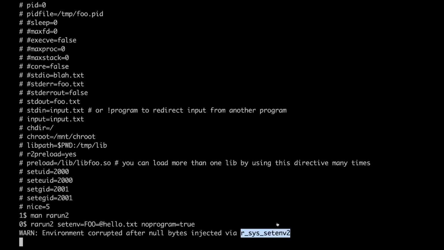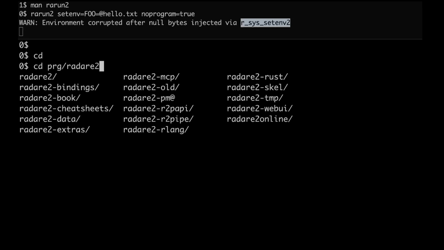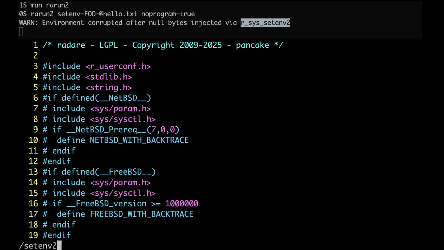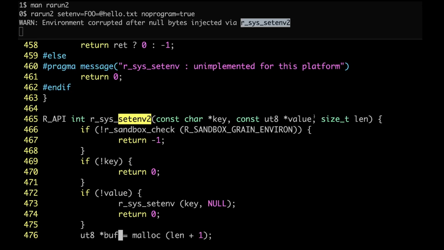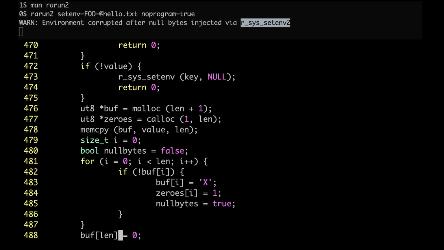First, let's see how this is implemented. We can go into the source code, into libr/util/sys, setenv2. And here you can see that it's basically taking a key and a value, and the value comes with a length. This is because the value of the environment can contain null bytes. If you want to hack into the key containing null bytes, you can also do the same thing, because at the end the difference is just the position of the equals sign in memory. You will see that later when we inspect the process memory.